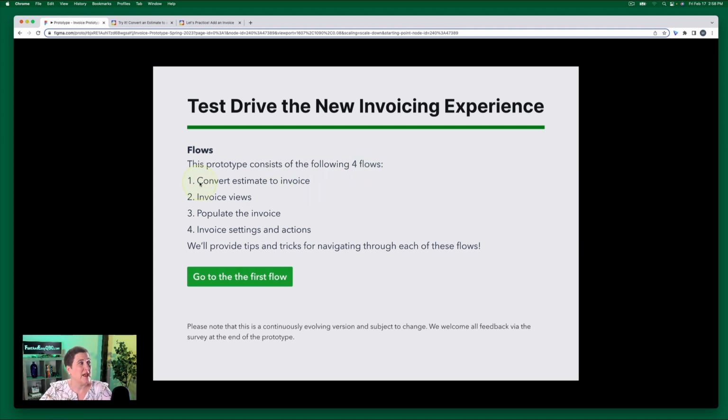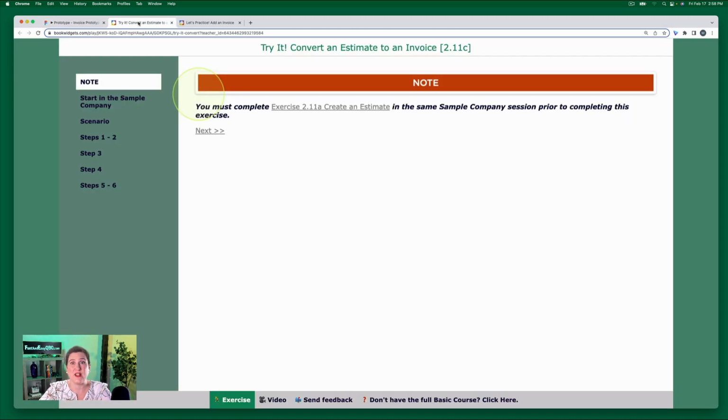The first one is convert estimate to invoice. I'm not sure why they put this one first, because I think this is one that we don't use very much, but that is the first one. If you are not familiar at all with how to convert an estimate to an invoice in the first place, you can grab one of our free hands-on exercises. The link is down below. It is convert an estimate to an invoice.